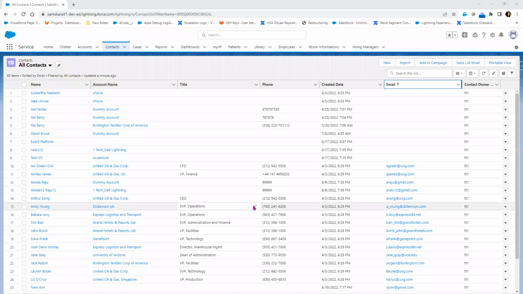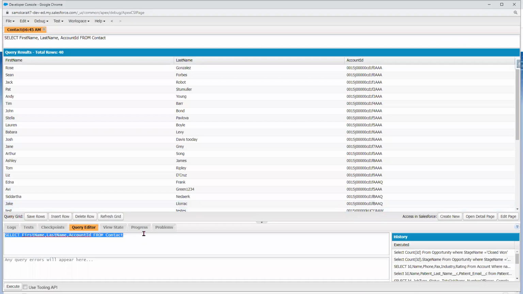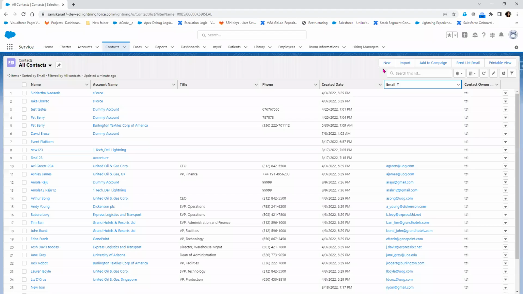Now let's go ahead and apply this where condition. Where email is not equal to null. Email is the API field name. So how many records are there? 31 records are there.